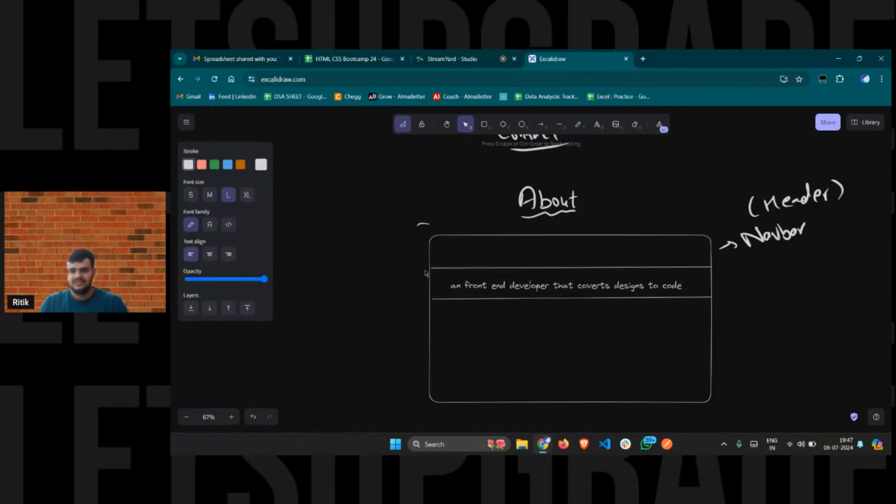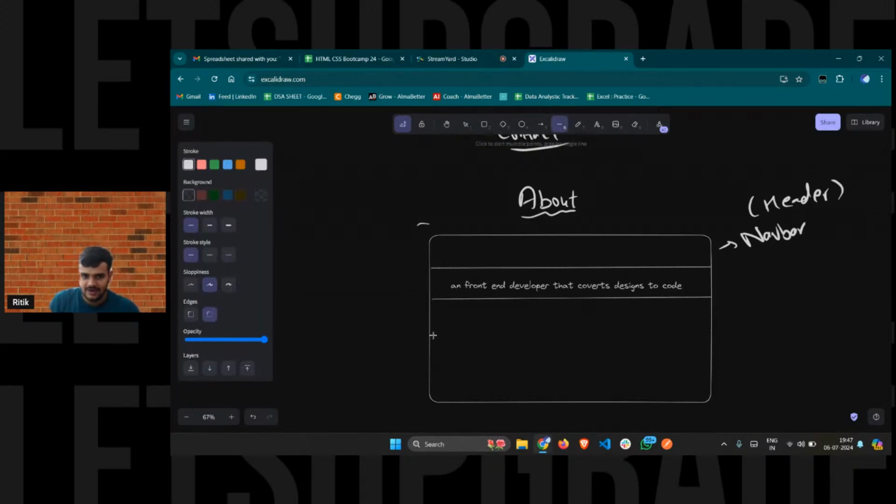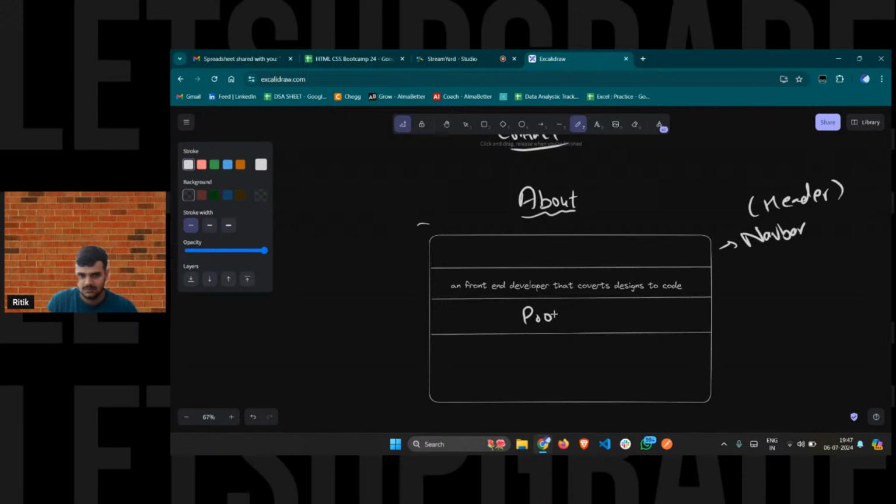After this section, we could have something like our projects, to showcase what projects we have done so far. Let's suppose if you have multiple projects, one, two, three, we could have them one below each other, with a small description and, most importantly, the title of the project. And lastly, at the end of the day, we could have a contact page.